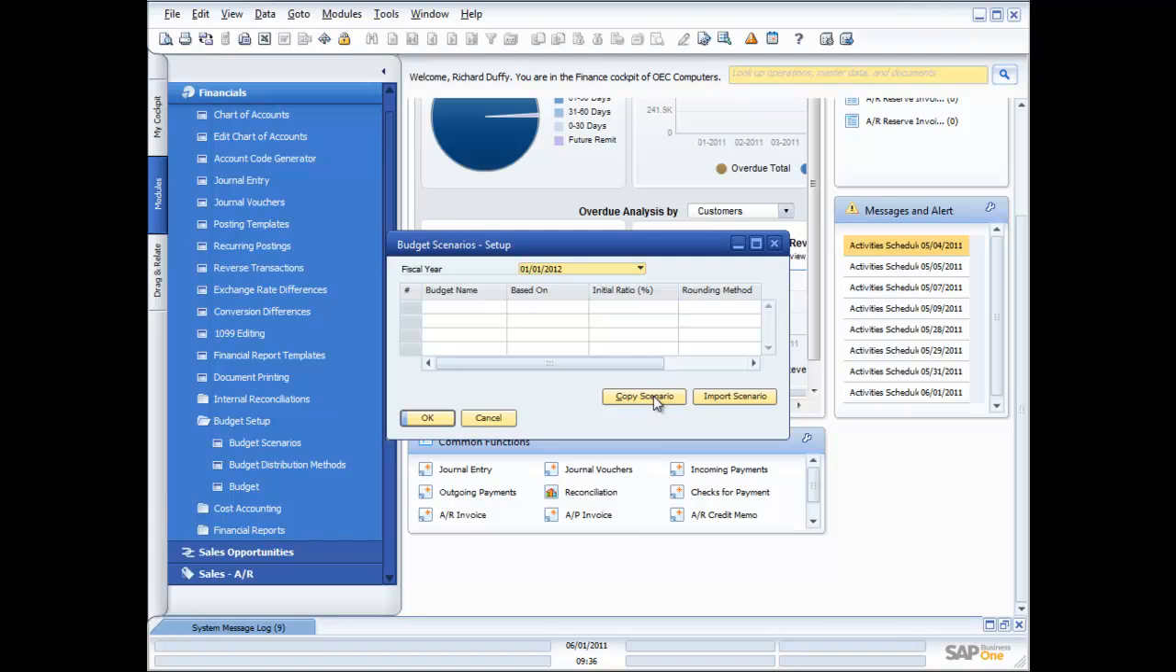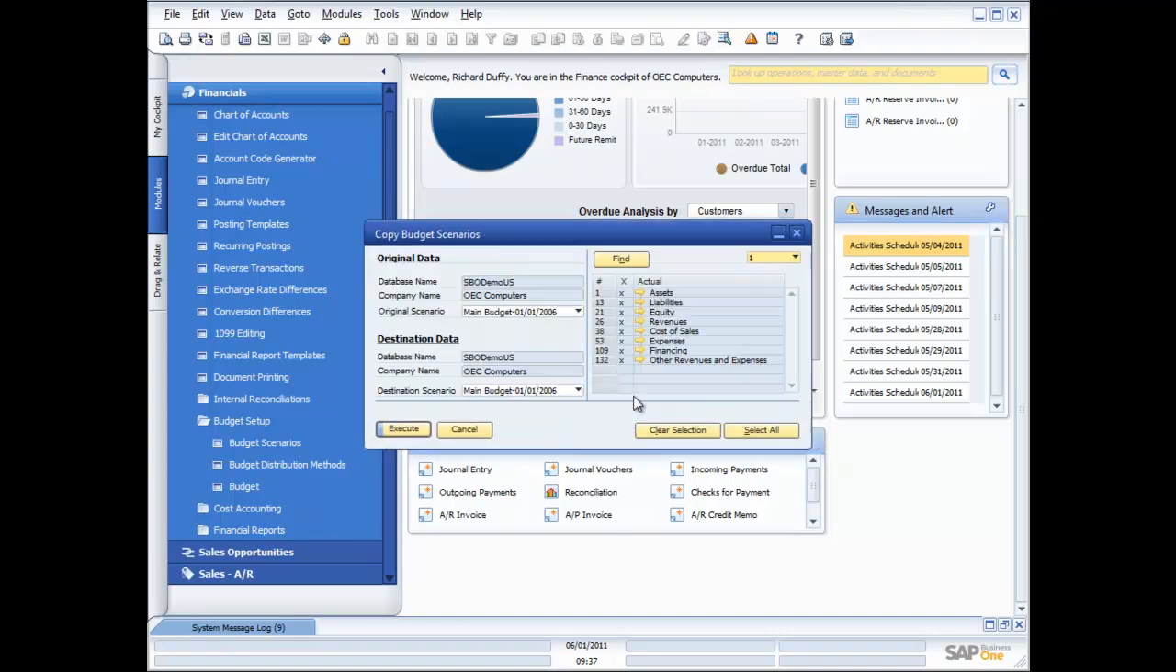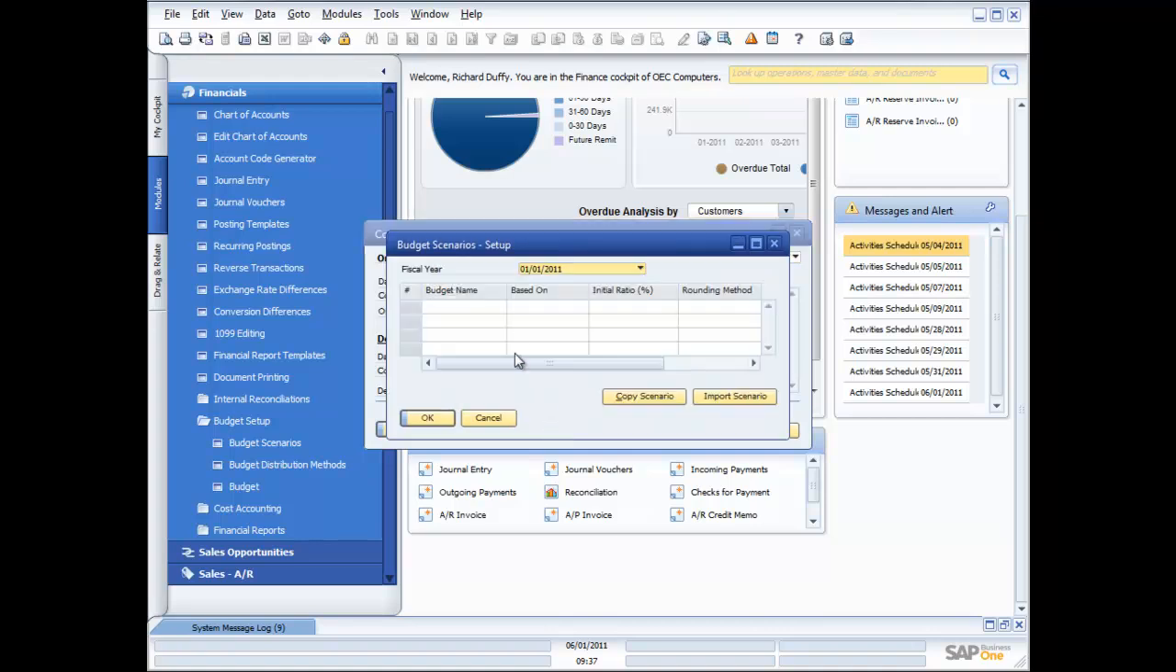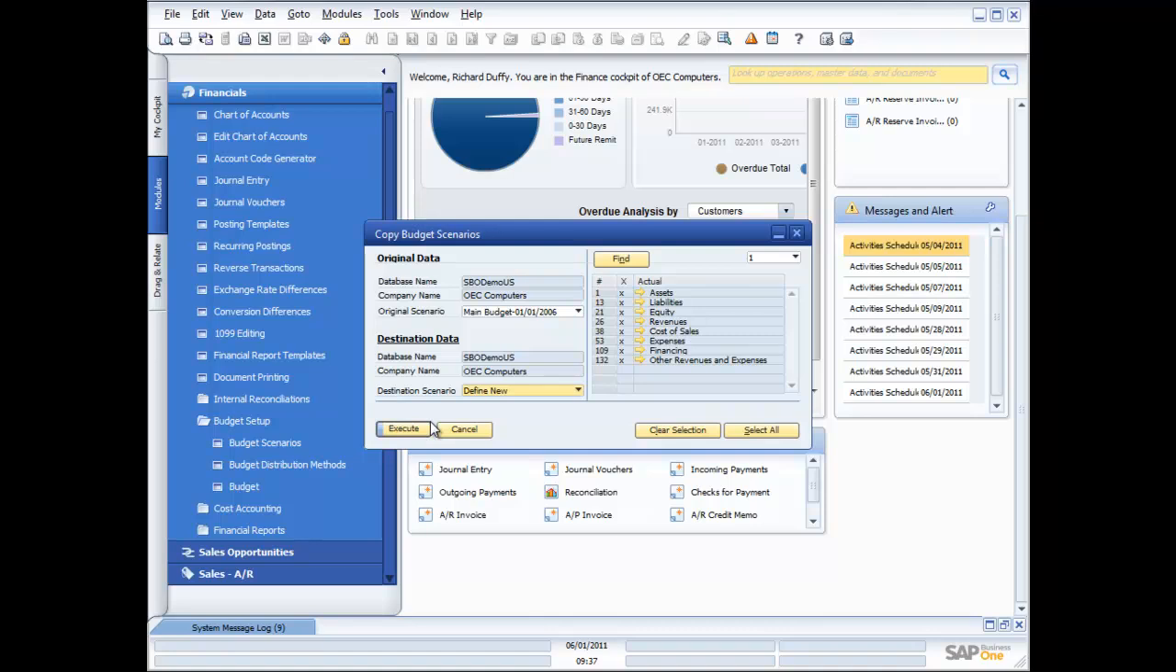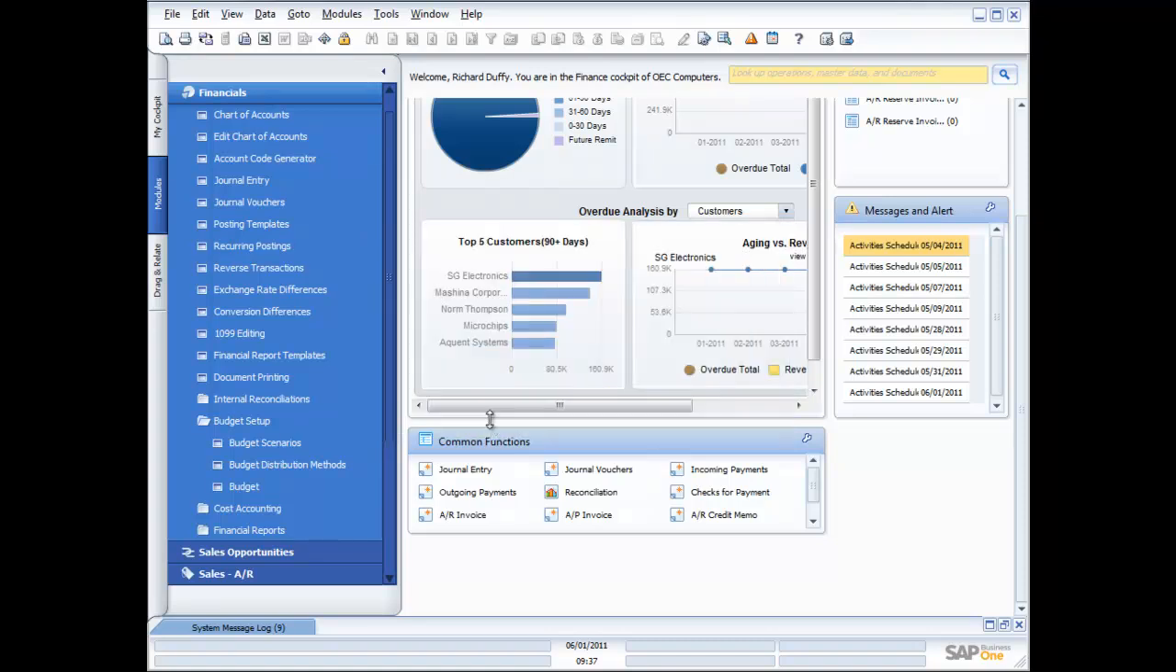I can go in and create a budget name. I can import a scenario from another company, or I can copy that scenario from my existing company. So here's a scenario I've got in here. There's my original scenario. Here's my destination scenario, so I'm going to create a new one, and then I just say OK, and my entire budget is going to be copied across for me. So setting up those budget scenarios is very, very easy.